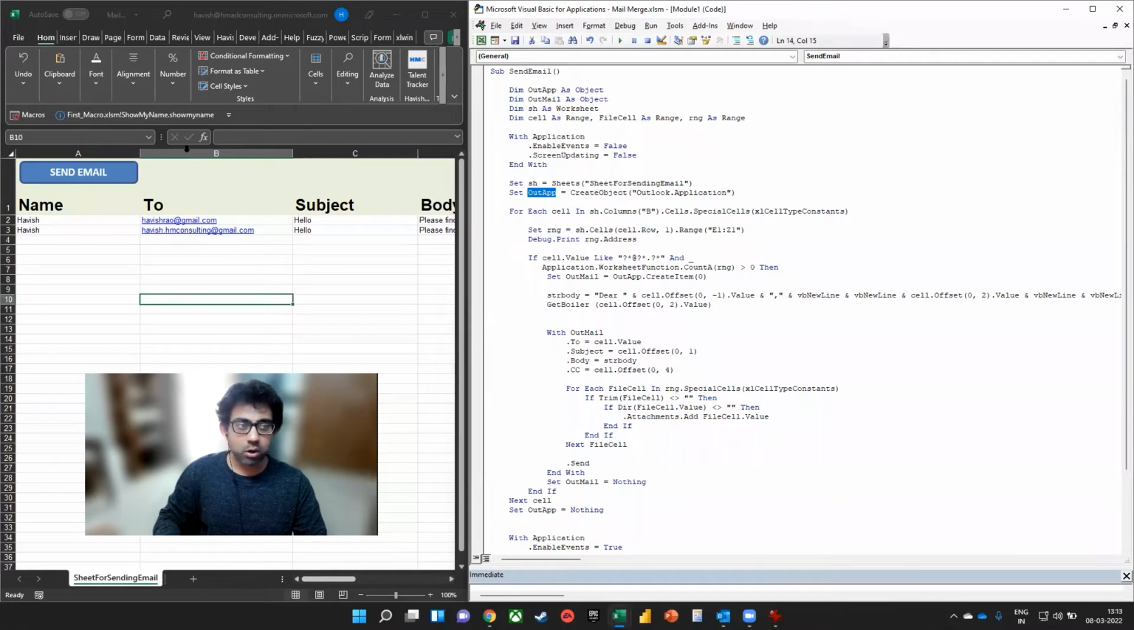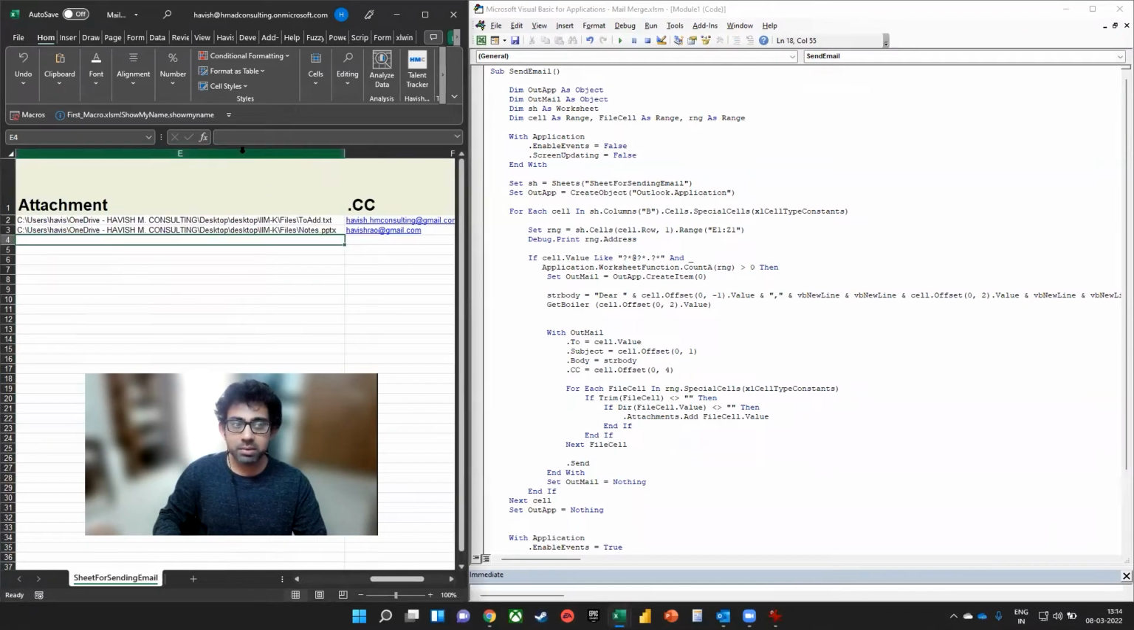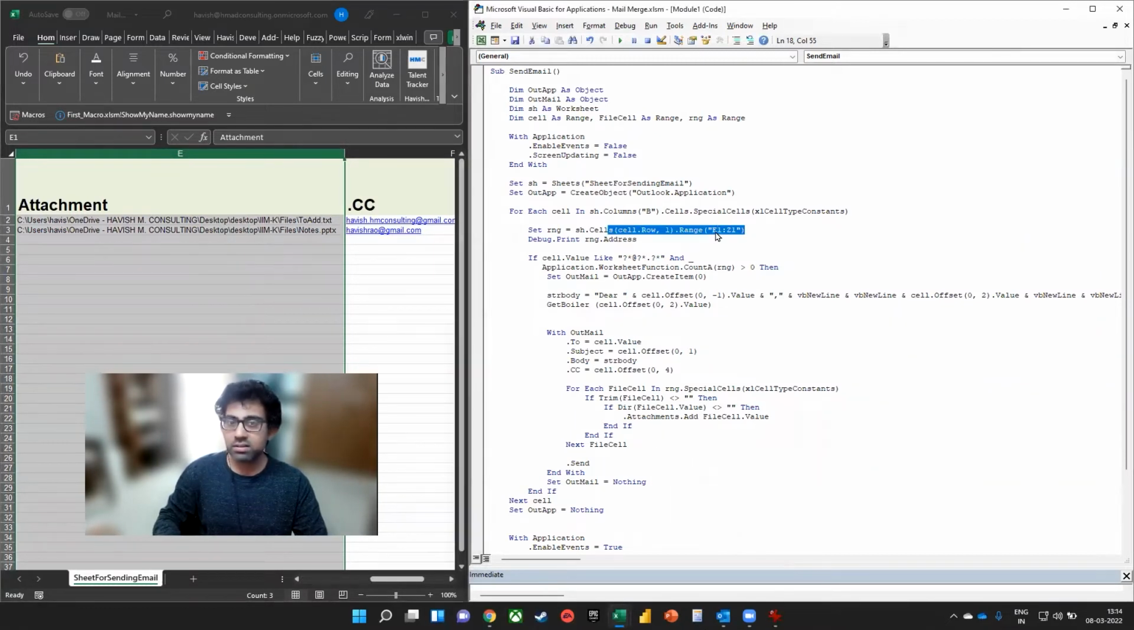After that, since all our emails, that means the recipient email, has been given in column B, that is what we are doing. We are saying for each cell in the sheet column B, I want to look at the constants. Now you must be wondering, how do we know whether it's a proper email or not? We will come to that part. We are also setting the range RNG as E1, Z1. The E1 here is nothing but the column which has all the file path in it. Why is it E1 Z1? That is not important. You can ignore that part.